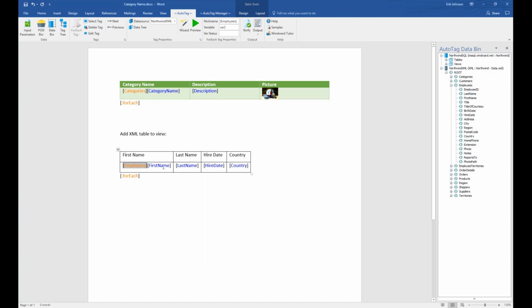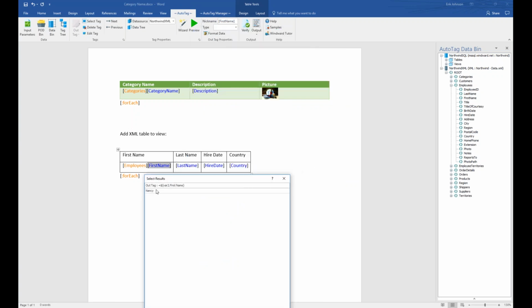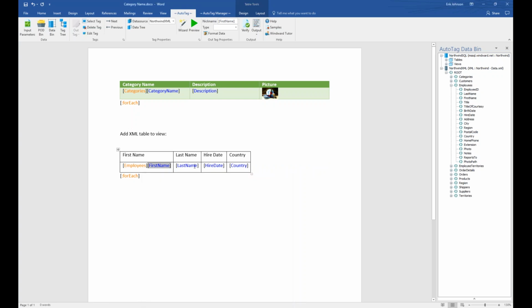Okay, good. That's what we wanted. Let's go ahead and select this first name tag and preview it also to make sure that it's returning the information that we want. Alt tag, first name, yes, it's returning Nancy. Good. And just like before, we can even style this table.